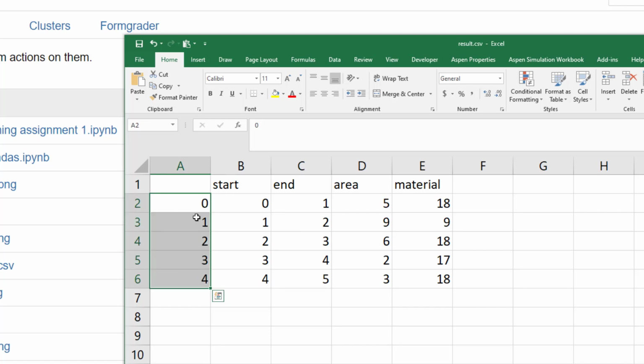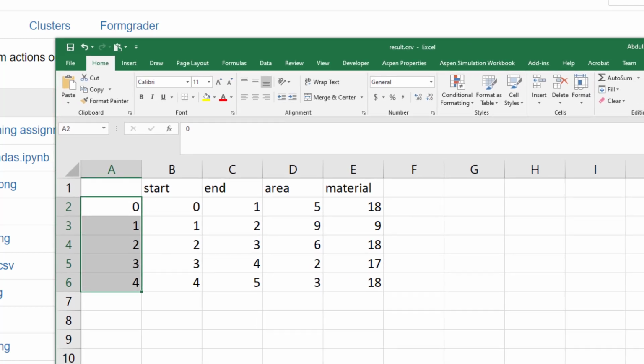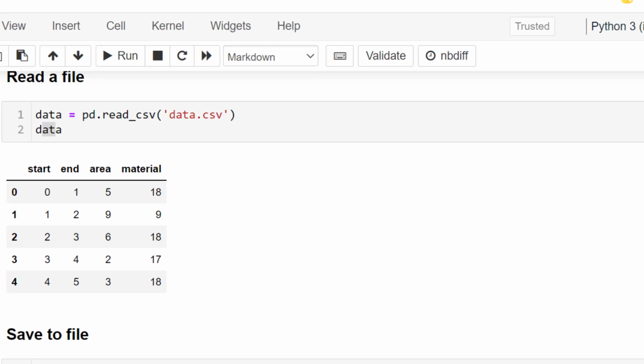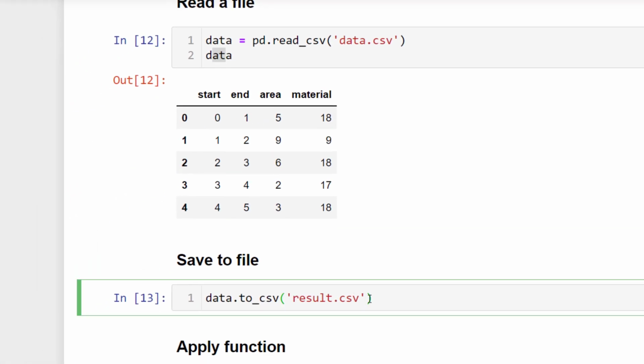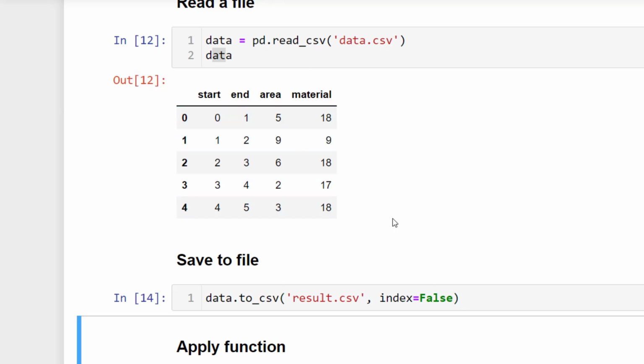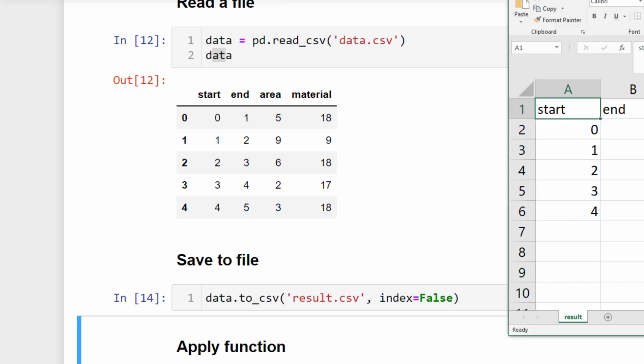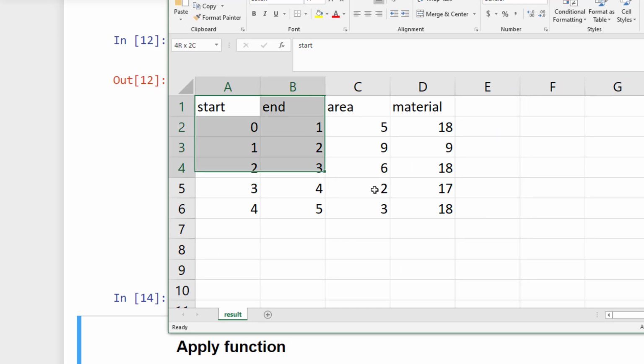If you want to prevent this from happening, make sure you close this file, go back to Pandas and just say index equal to false, in case you're not really concerned about the index. Then you can run this again, open the file, and you will have this file.